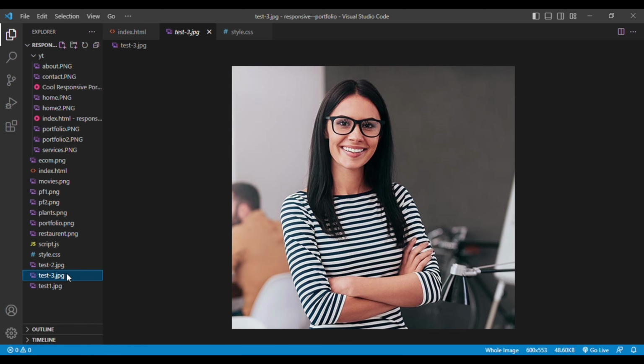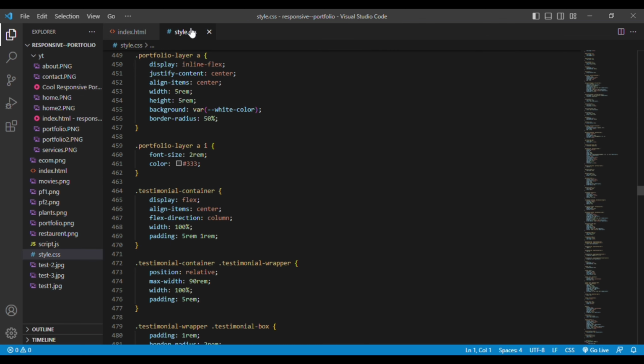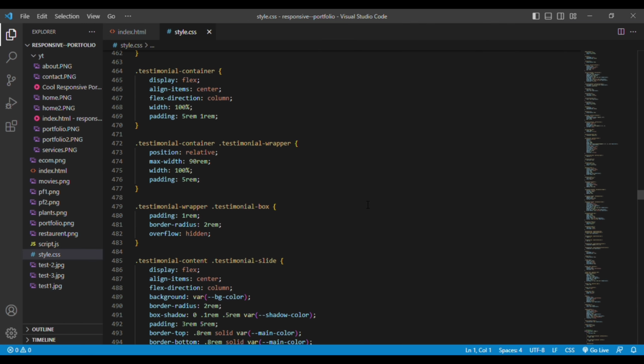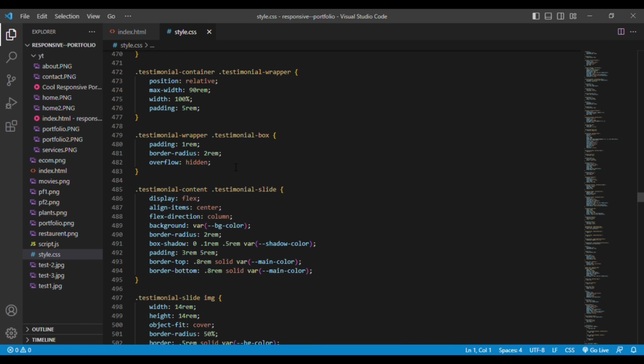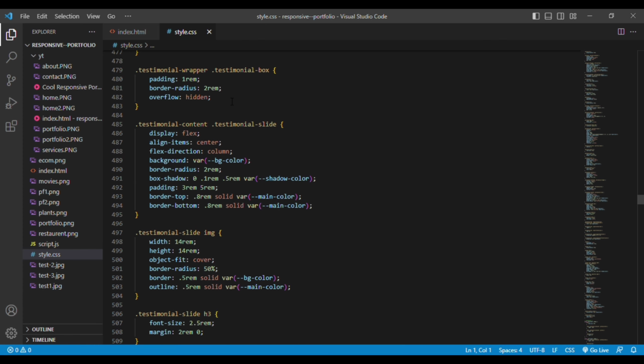You can see these are the images used for the testimonial section, and you can see the code here. The testimonial container is display flex. All items are aligned at the center. Then you have flex direction as column, so one after another you can see the testimonials, and the width is 100%. Then you have testimonial wrapper, which is relative. Max width is 90rem, width is 100%, padding is 5rem.